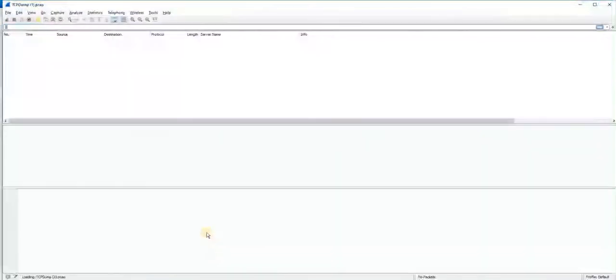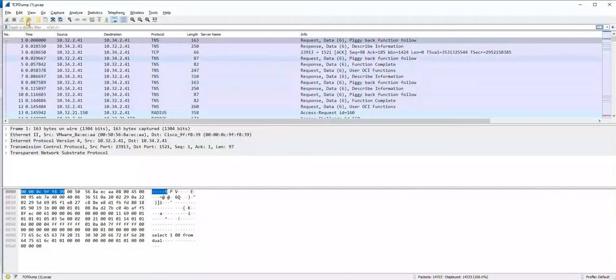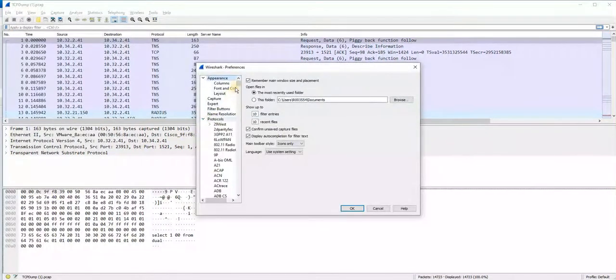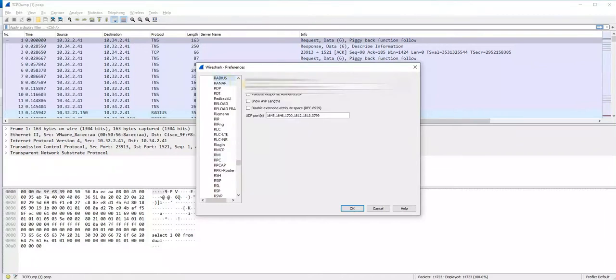Just open it. When you open it, you need to go to Edit, Preferences, Protocols. If you use TACACS, select TACACS, or if you use RADIUS, choose RADIUS. Once you have selected RADIUS, you need to input the shared secret that is configured for this RADIUS authentication. The shared secret is something you'll be able to find where the device is configured.